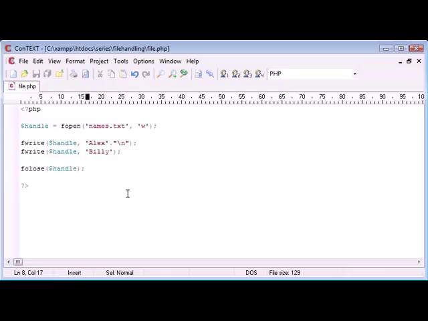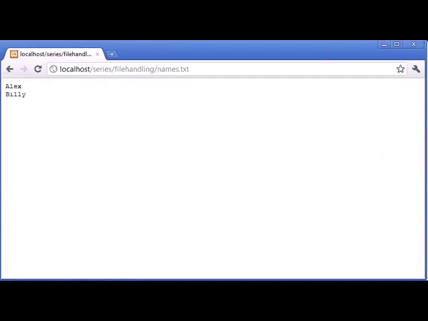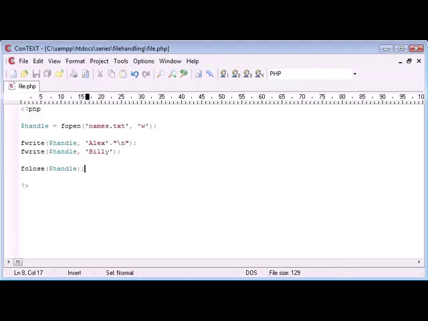So what I'm going to do now is open up the file itself. So yeah, names.txt. Now what happens if I want to add to this list? I'm going to change this to A. Okay, now I'm going to put Stephen, that's fine, and I'm going to put Tom.